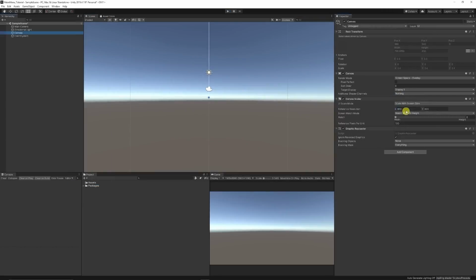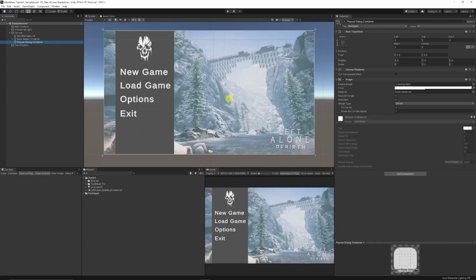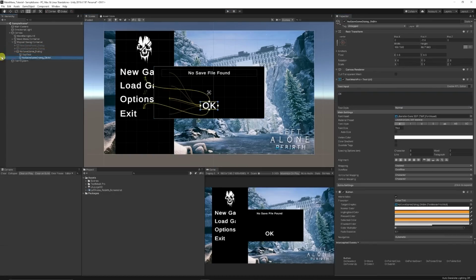And I do have a full main menu tutorial which can show you how to create something like this, along with saving and really important features if you want to learn along in the same pace.